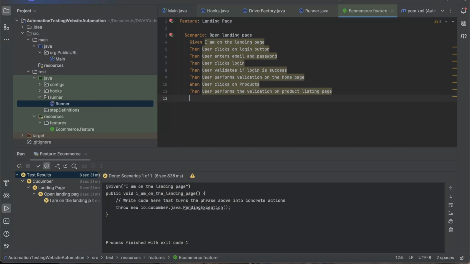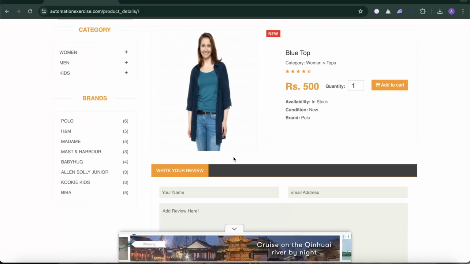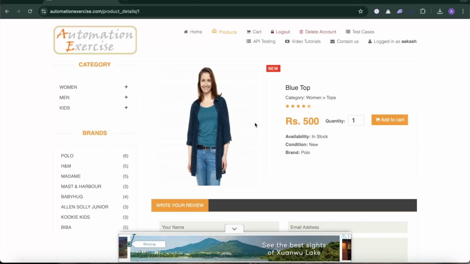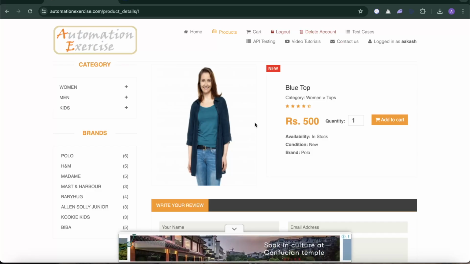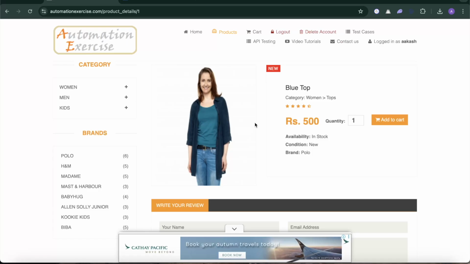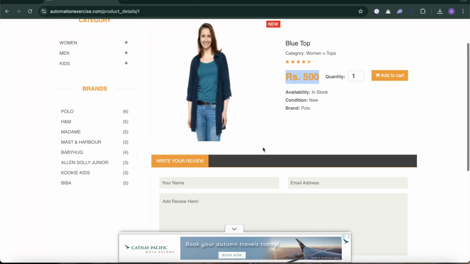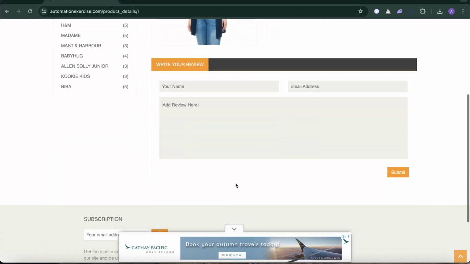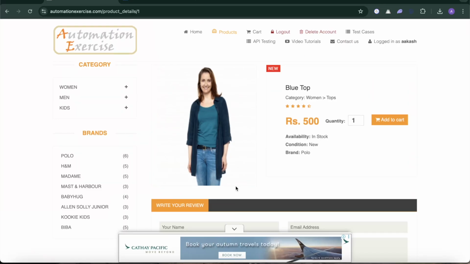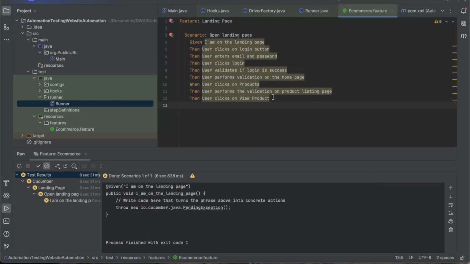So what is our next step? The next step is then user clicks on view product, and as soon as the user clicks on view product, now the user is on the product description page. This is called the product description page, and now we have to do our validation on this product description page. So what are the validations we are going to perform? We are going to perform validations like if quantity can be increased or decreased or not, if the price is visible or not, right? If the user is able to write a review here or not, and the most important thing, if the user is able to add to cart or not. So all this validation we will do in one single test case.